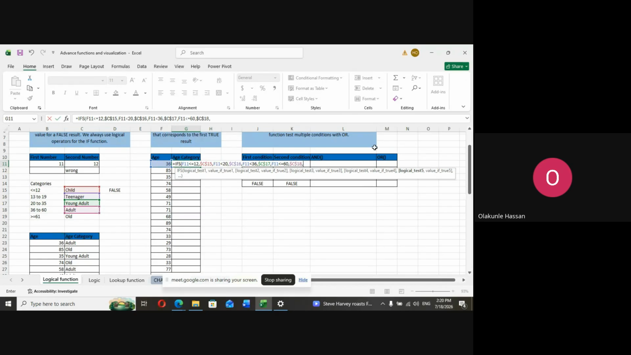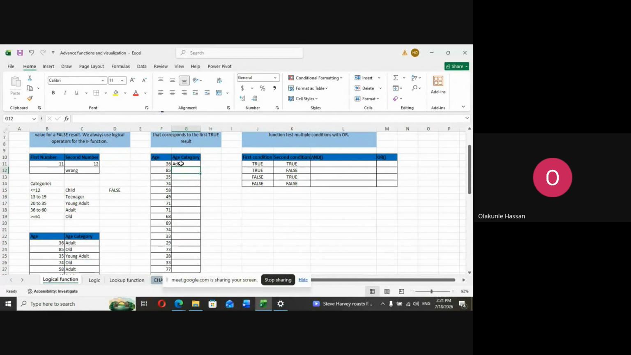So if you follow the syntax, you see that it is asking for the logical test. So for my logical test, it will now be if this is greater than or equals to 61, it should be old. So now, if I close this and autofill it, if you check the age, you see that it corresponds.